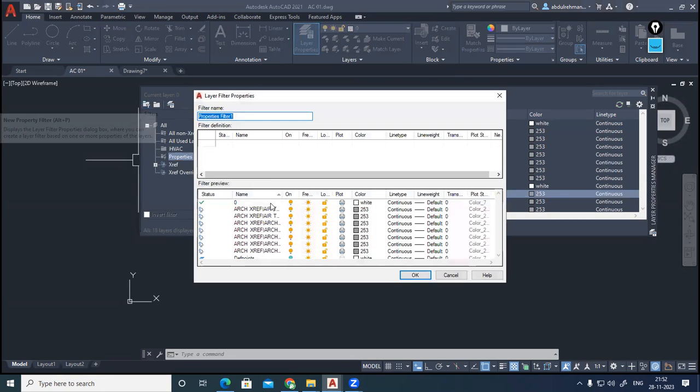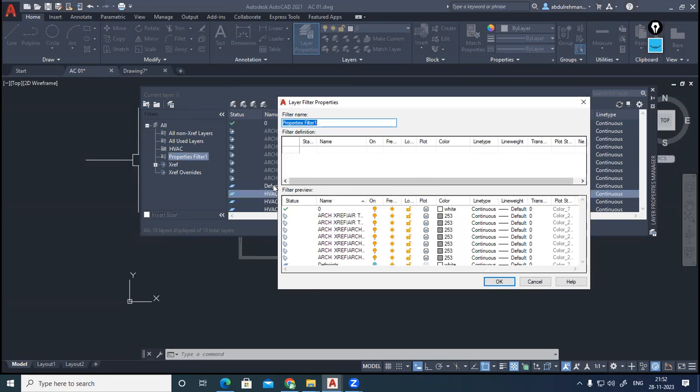Property filter. I'll be selecting this. Layer filter properties. Okay. What filter? All the HVAC items I need. So on the top side, I'll be providing a name, HVAC layers. After providing this name, now what you have to sort it with respect to the name, you can sort. Below the name, I am typing HVAC. So you can see all the HVAC layers have been sorted.